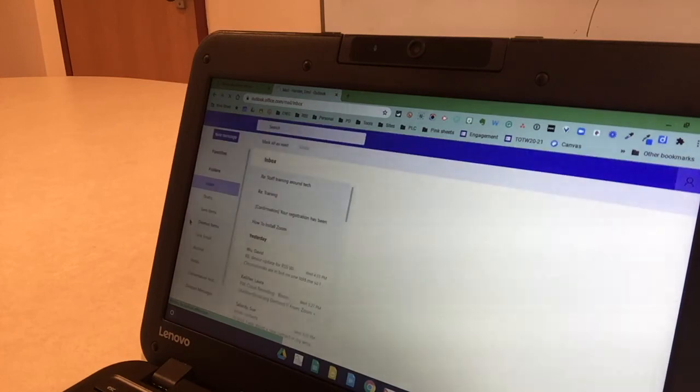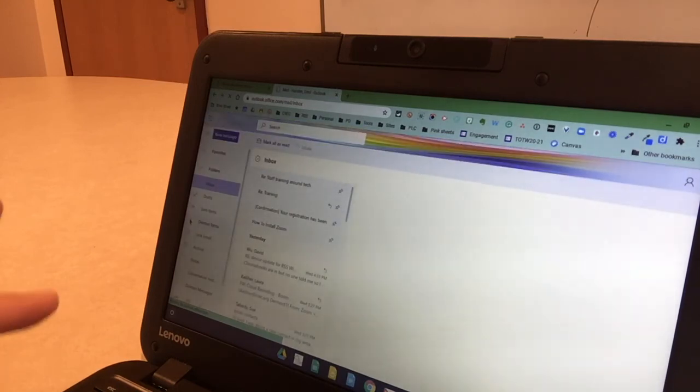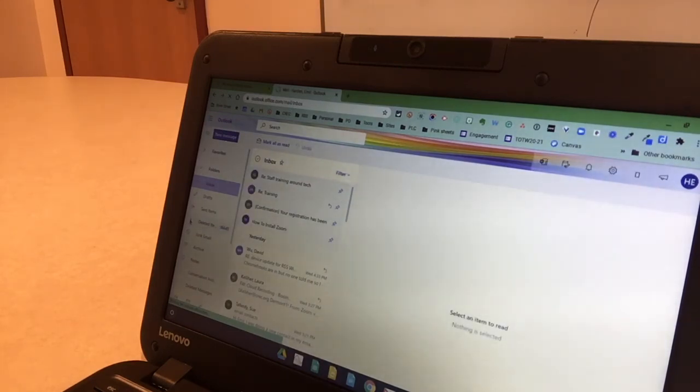While we wait for that, I will just say that once you are into your email, then you have all the functions of reading, sending, attaching, all of those things. So that's how to get into your email on your Google Chromebook.